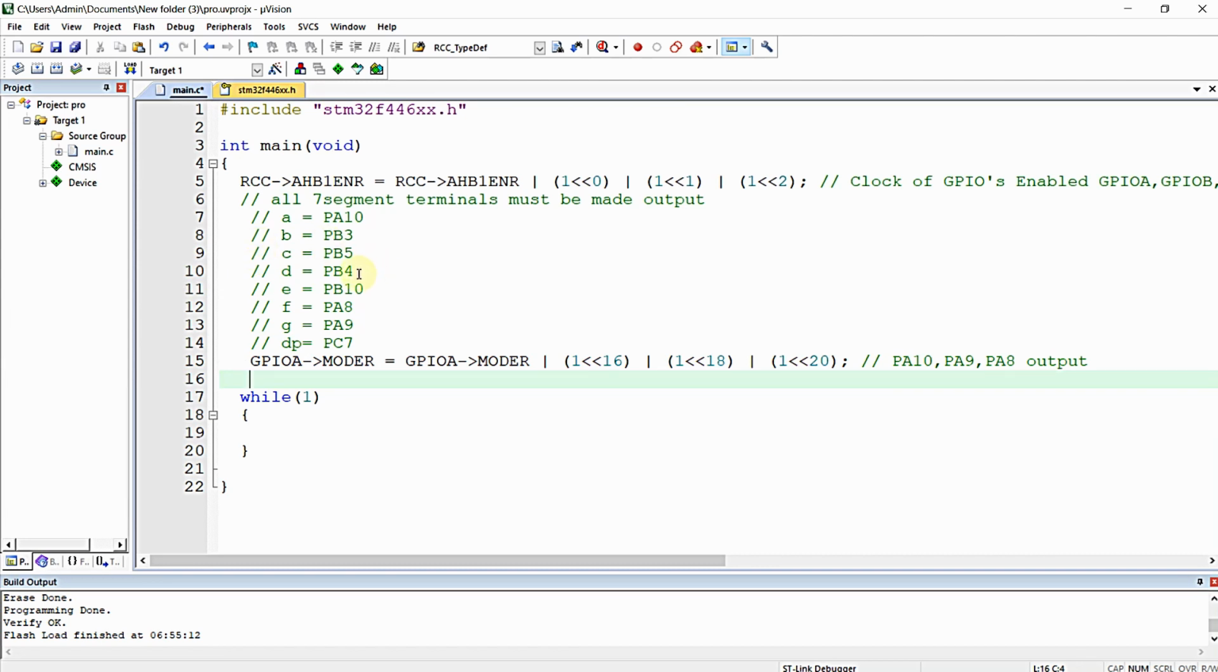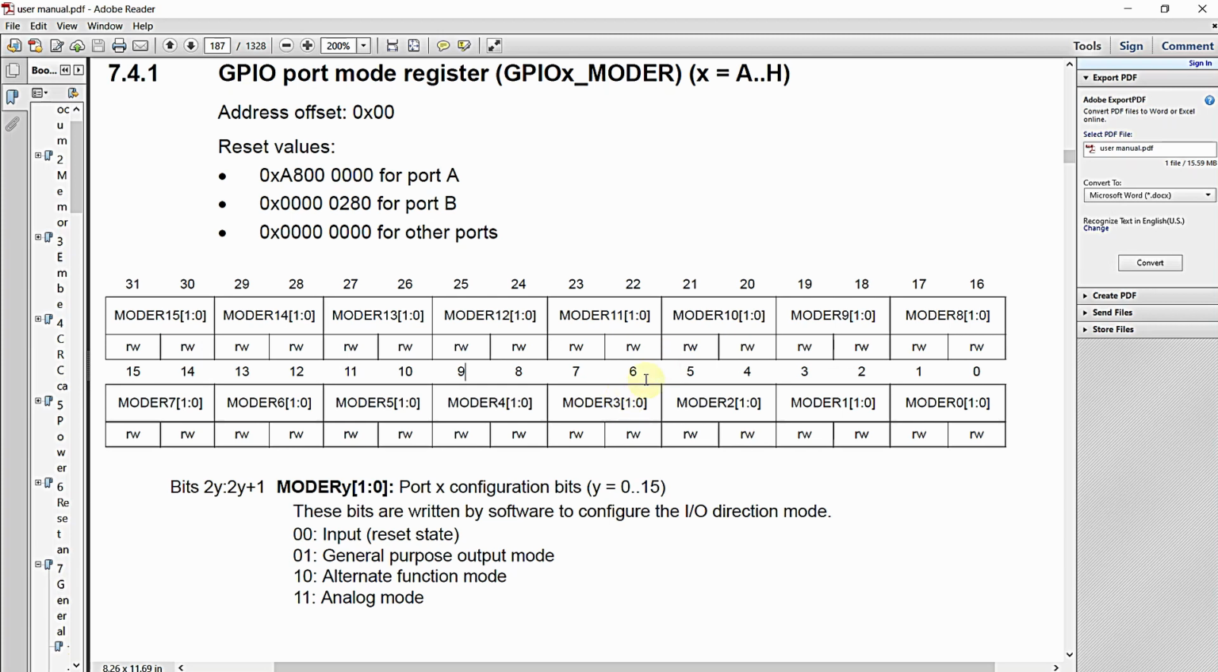And regarding the PB port, I just want to configure PB3, 4, 5, 10 to be configured as output. So 3, 4, 5, 10. So for configuring the third pin of the port as output, I just want to make this particular sixth bit in this register high and 7th bit in this register to be low. And for configuring the fourth pin in the port to be output, I just want to set this particular 8th bit high and 9th bit low.